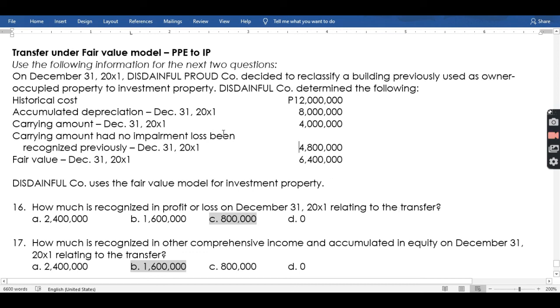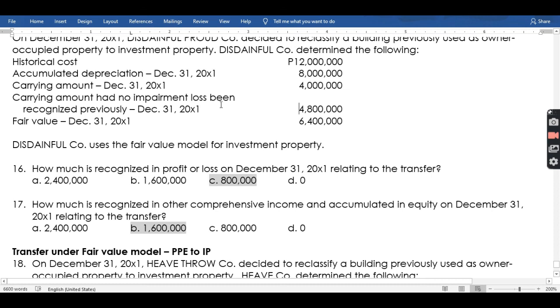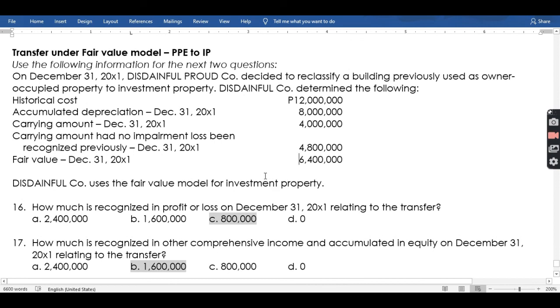So if we are going to compute this, if the carrying amount is 4 million and the carrying amount, if no impairment has been recognized, is 4.8 and the new fair value is 6,400,000, this means that we can now recover the previous impairment amounting to 800,000 relating to the previous impairment of the property, plant, and equipment. So meaning, we are going to recognize impairment reversal amounting to 800,000. So that's going to be letter C. That will be recognized in profit or loss.